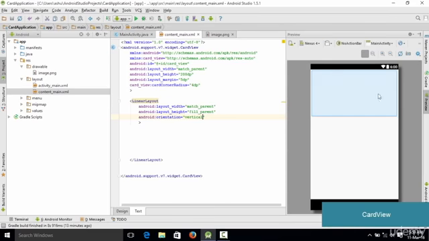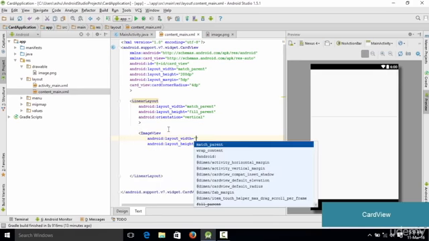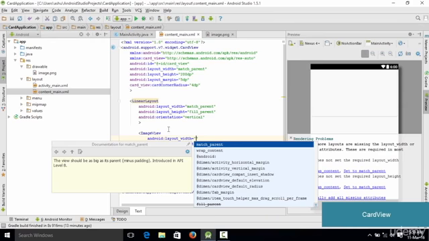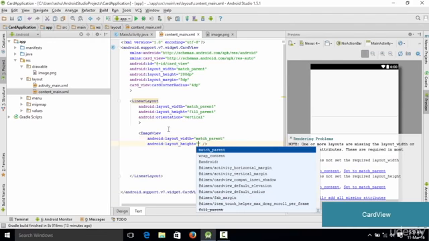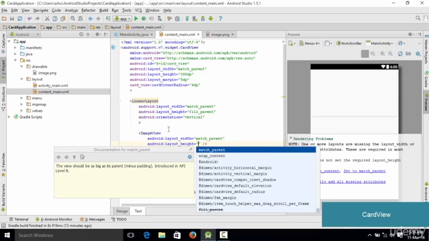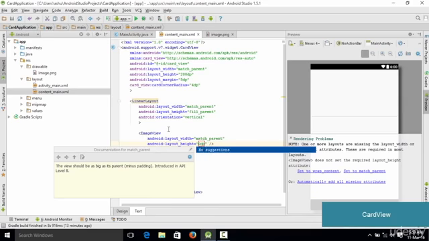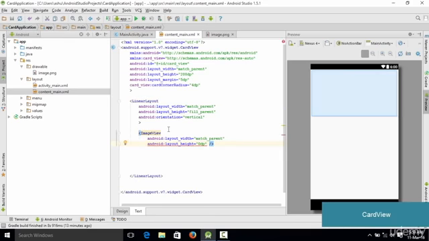So if we switch back here, we are going to add in an image over here. In order to add an image, let's go ahead and add an image view to this. We type image view, and the layout width in this case is going to be match parent, and for the layout height we are going to specify it as 0 dps. This line of code is going to give us an error, but it is going to be resolved soon.